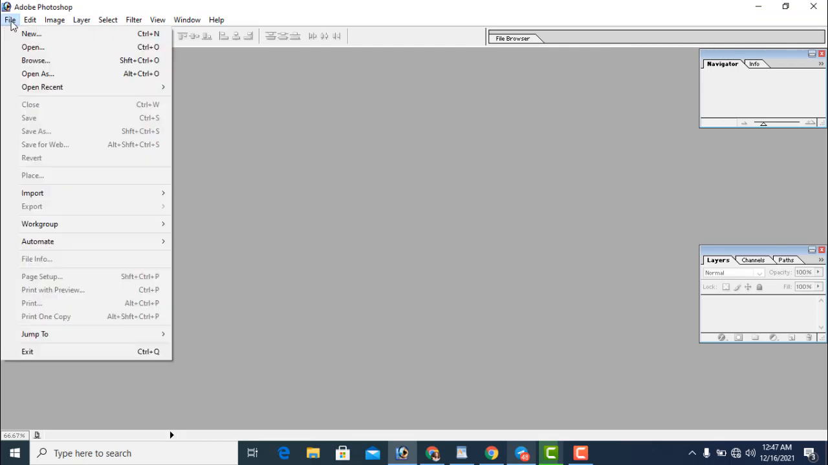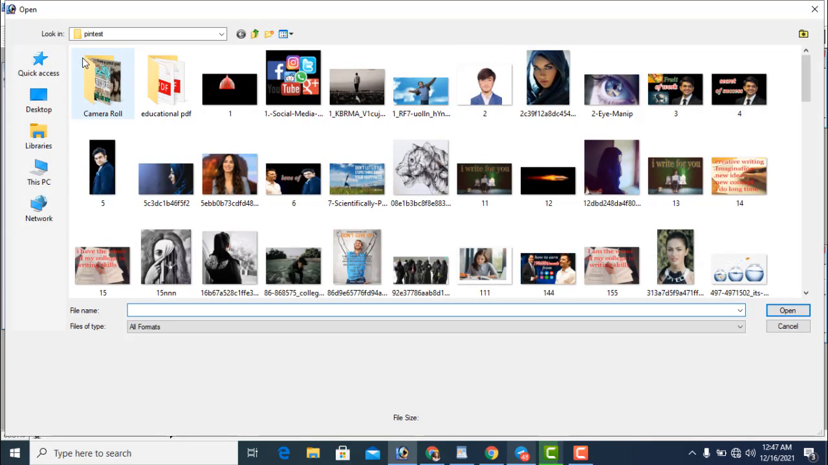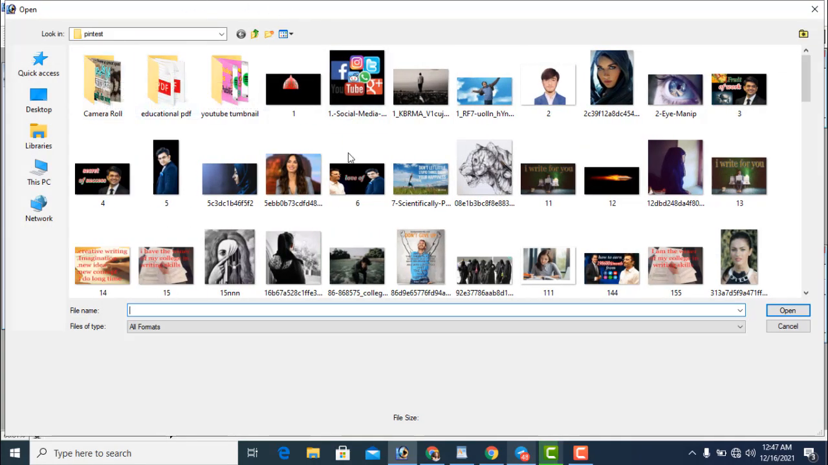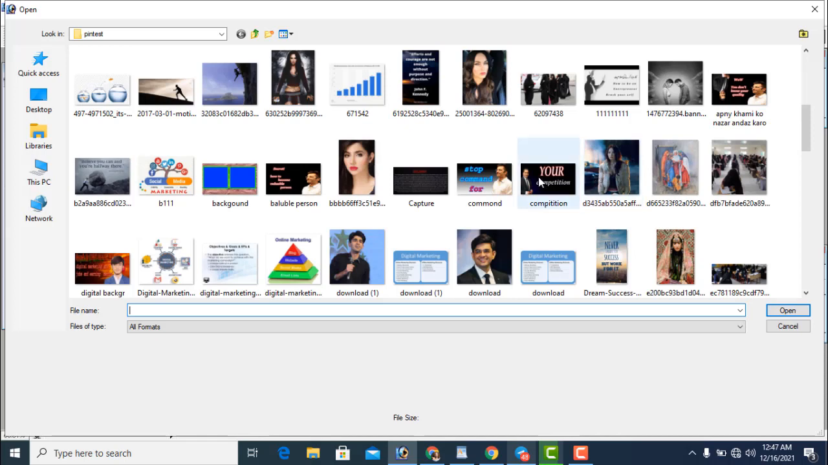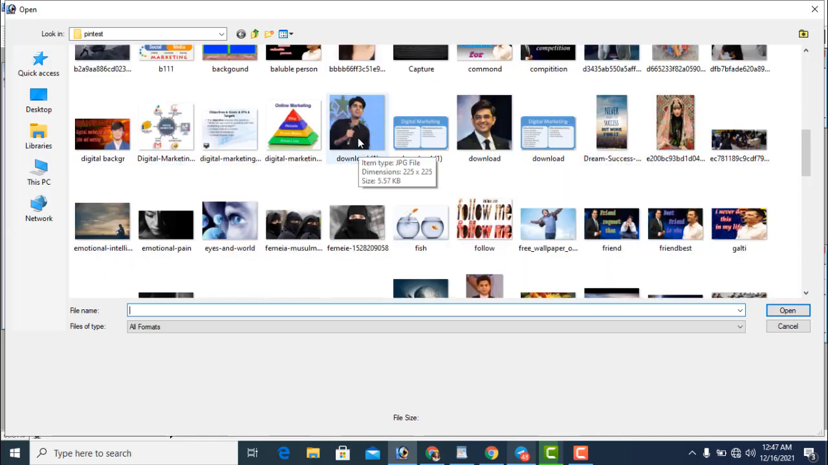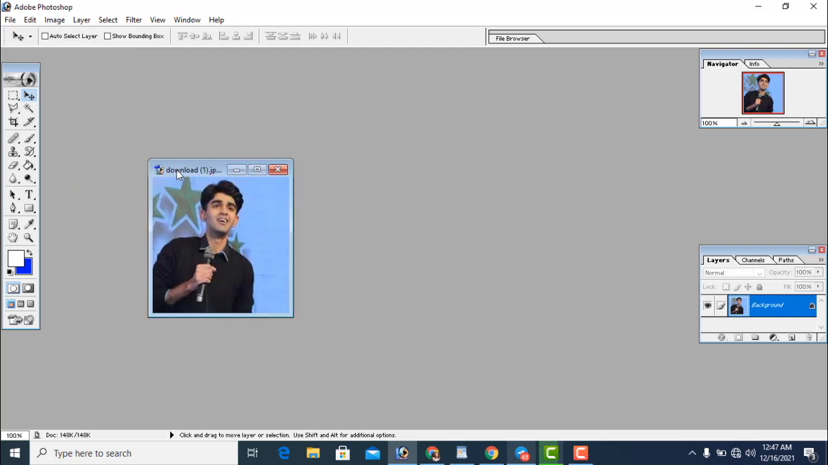Now, first of all, if you want to change the color of anything, go to File and click on Open. Open means you have to open the image in which you want to change something. For example, now you will see how I am going to change everything. This is the image. I want to change the color of this shirt or anything. You just click on the Open button. This is the image which has come up.